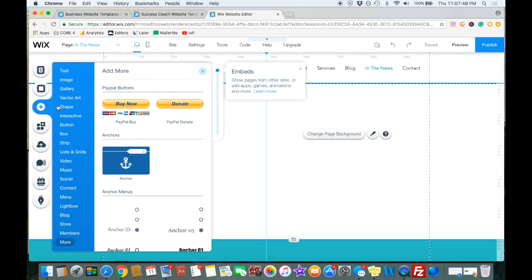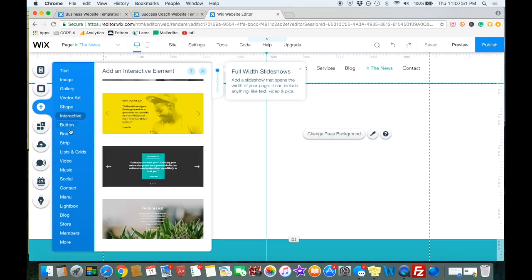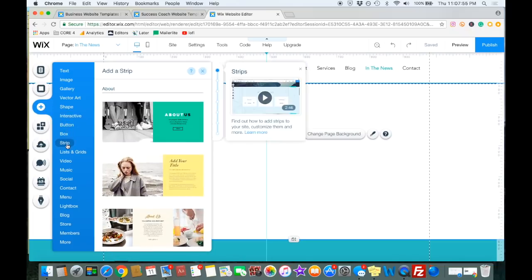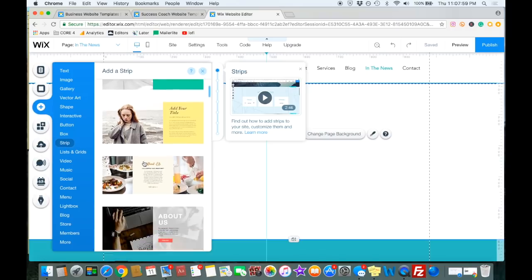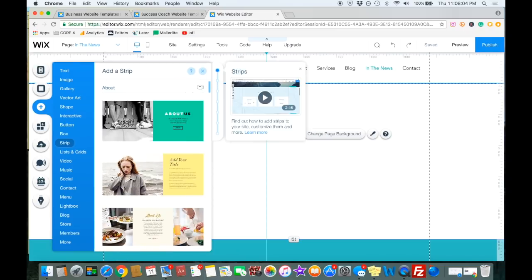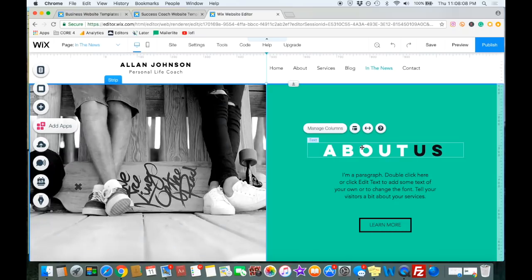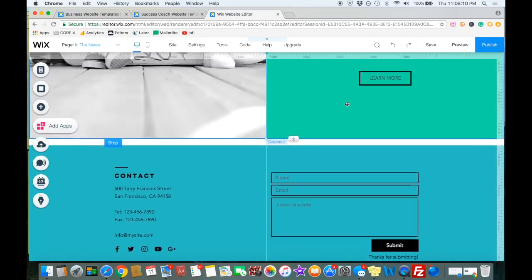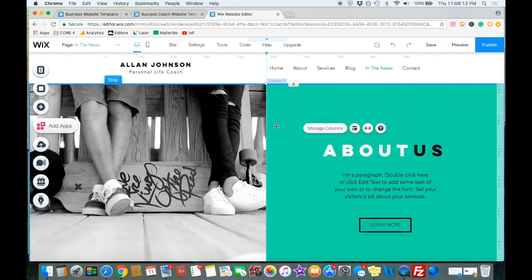So what we have to do here is come over to our add. And once we're in add, we can come into interactive. We can do really whatever we want to add to this. Typically strips and interactive are great things that you can add to a page to make it look great. So in the news, let's just say we want to use just this one for instance, right? So we'll just click it, and it'll drop in that strip right to this page. And now we can edit everything here.